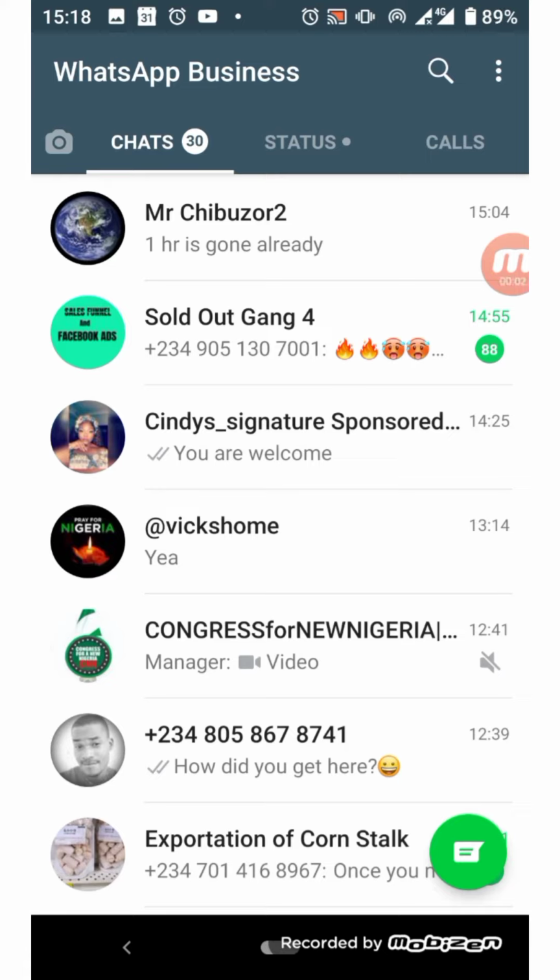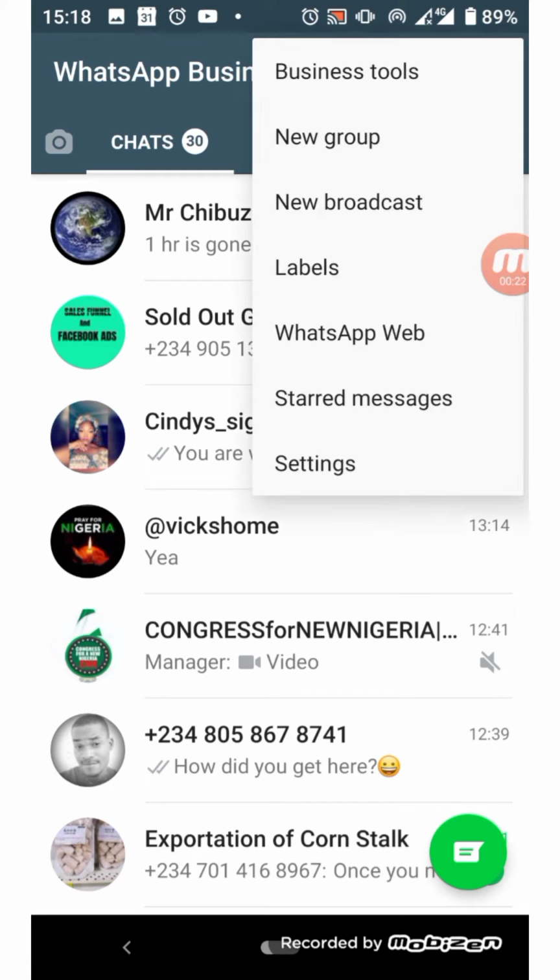Hi, so in order to get your WhatsApp business link, all you need to do is to click on your WhatsApp business app. When you open it, you see a screen of your contact just like this. Click the three vertical dots at the top right corner of your screen, which is what I'll click right now. Then you will see settings as the last item on the drop down.